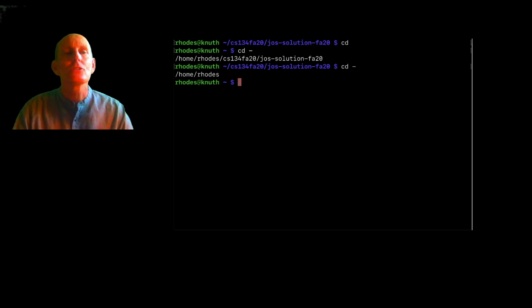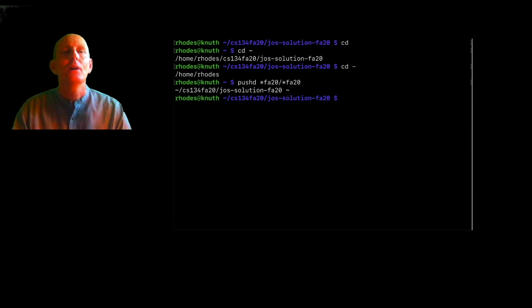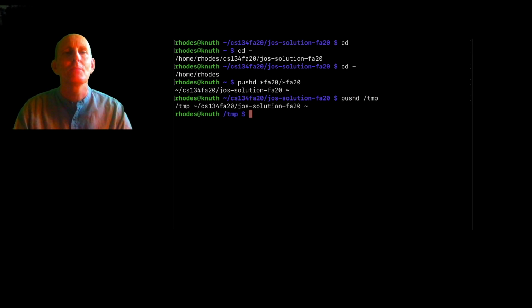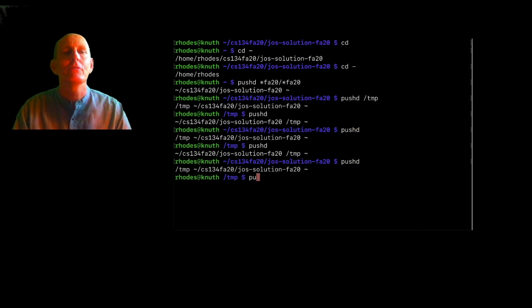And so that's handy. But there's also a stack of directories that you can maintain. So instead of cd-ing someplace, perhaps you pushd someplace. Now I have a stack, and you can see the top of the stack is this new directory I just specified, and this is the next item on the stack. And from here, let's say I want to pushd to slash temp, and so now I have three items on the stack. Okay. Very common to want to swap the top two items on the stack, and so there you could just do pushd. So you could pushd back and forth, back and forth.